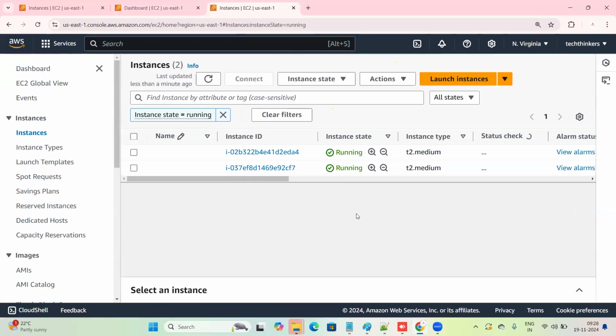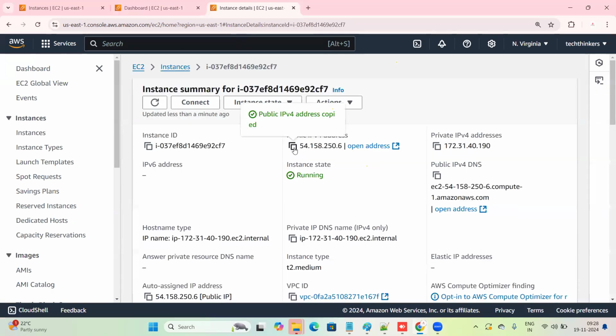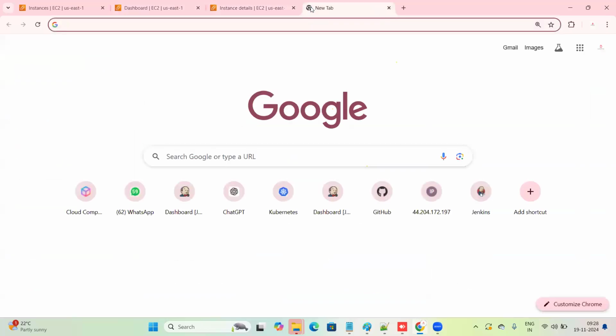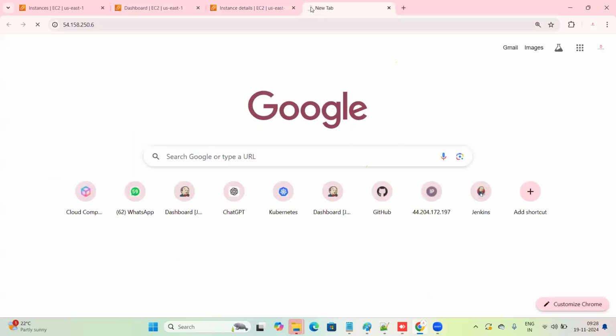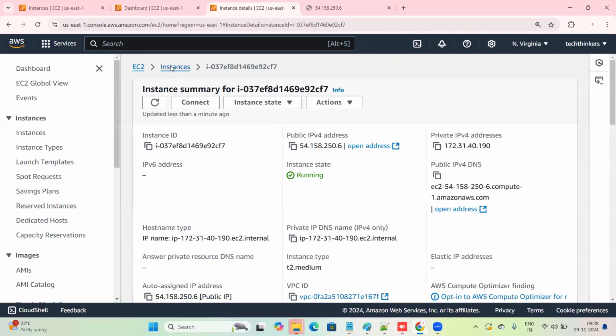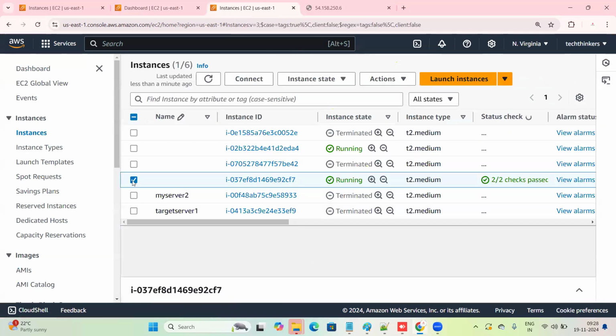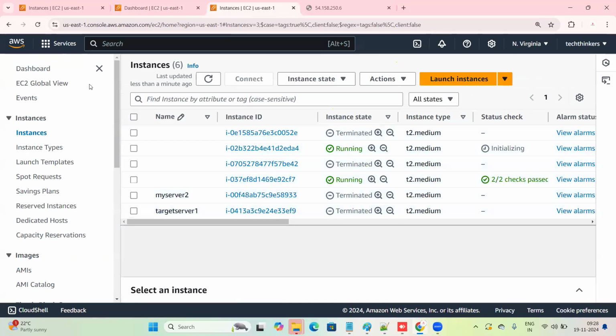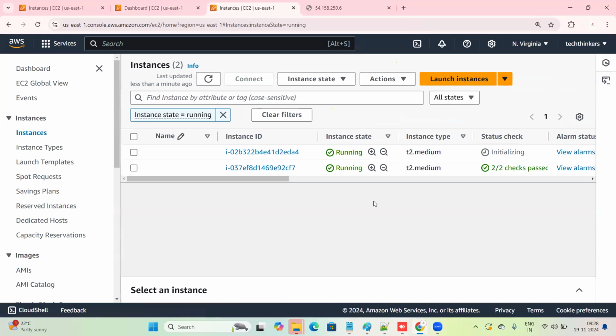Let the instance fully come up and run, and we need to see the status checks as passed. It will take some time. Usually, we can also verify whether the instance is up and running by taking the public IP, since we have provided some script inside it. You can verify by just accessing it. What I'm trying to say is that because the desired number is 2, I have got 2 instances up and running.